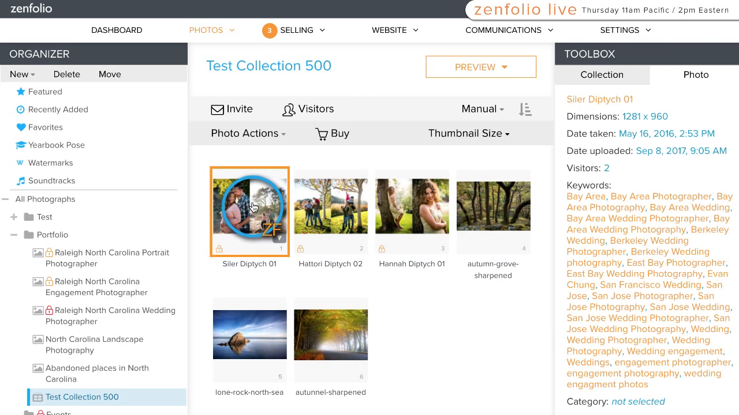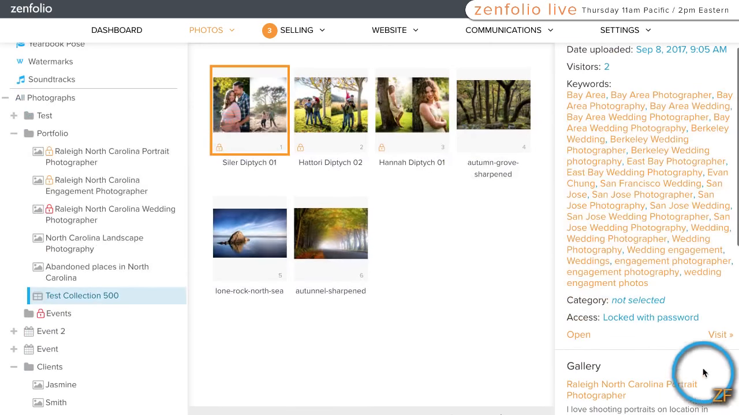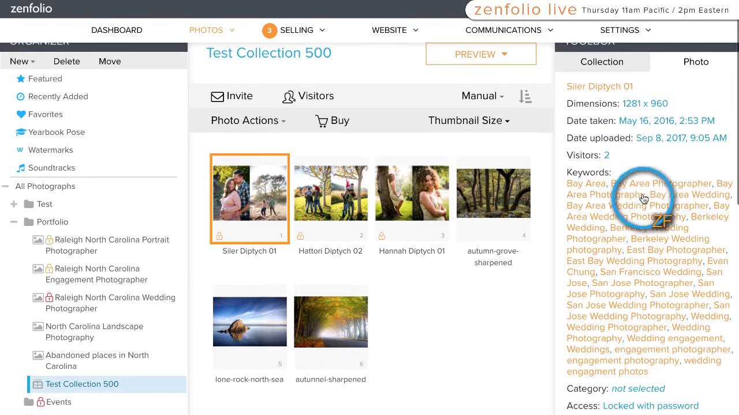So if I click on the photo, I actually can't go over here and change any of this information. I can't change the password. If it had a price list applied to it, I can't turn that off. It's going to pull all of the settings that are applied to it in its originating gallery with it into the collection. And that can create some issues.